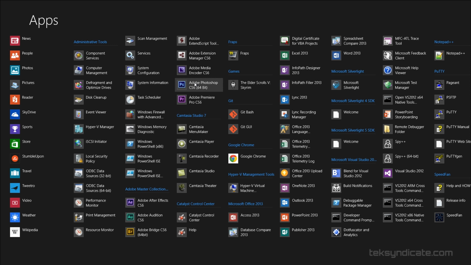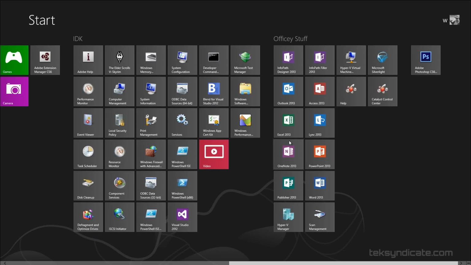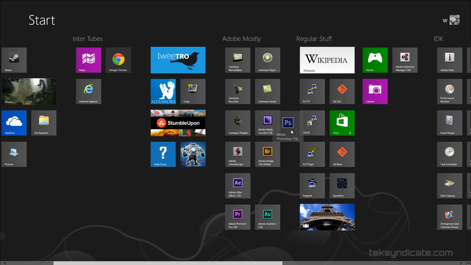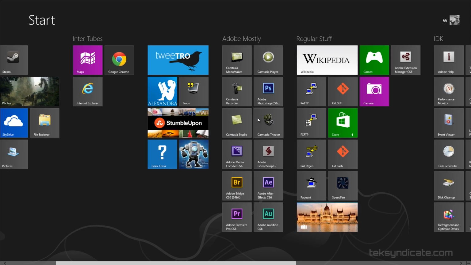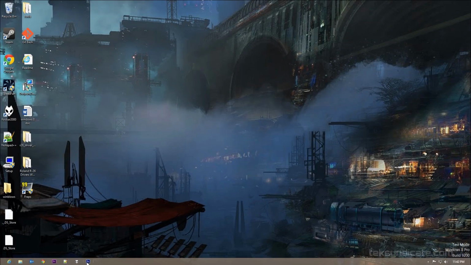Now let's say you want this also on your desktop. Right-click and pin to taskbar, and that works just like Windows 7. Now here in the start, it adds it all the way to the end, and you can drag it and put it wherever you want. We've created a group earlier named Adobe mostly, so we're going to throw it there. And there it is, blam. And now let's take a look at the desktop, and right down on the taskbar, just like Windows 7, it is also there. So this is going to allow you to easily organize all of your programs and icons.